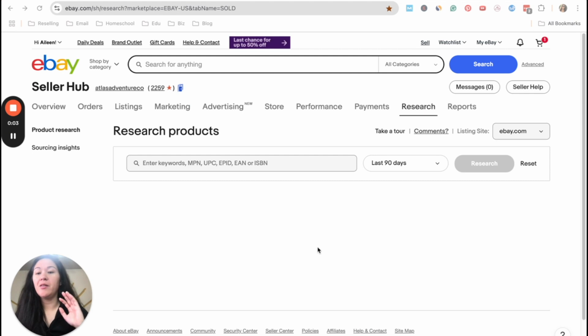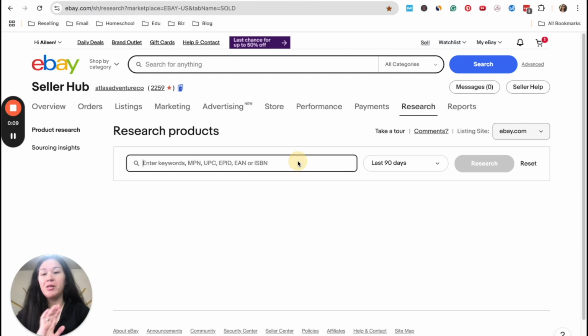Okay, so on the computer, the process is pretty much the same, but you do get some benefits to using the computer, and I will show you right now. I'm going to do the exact same search.